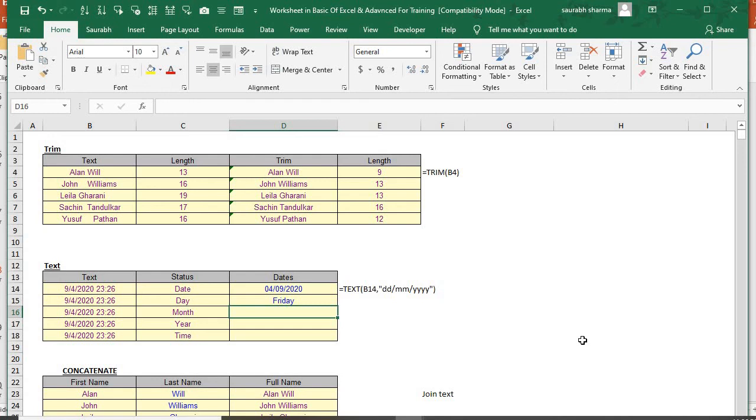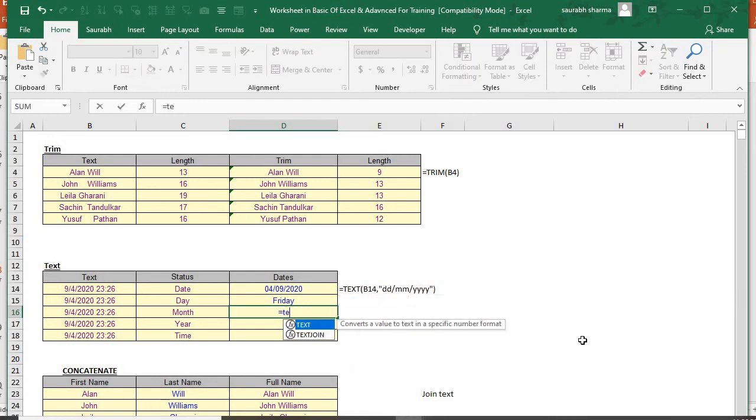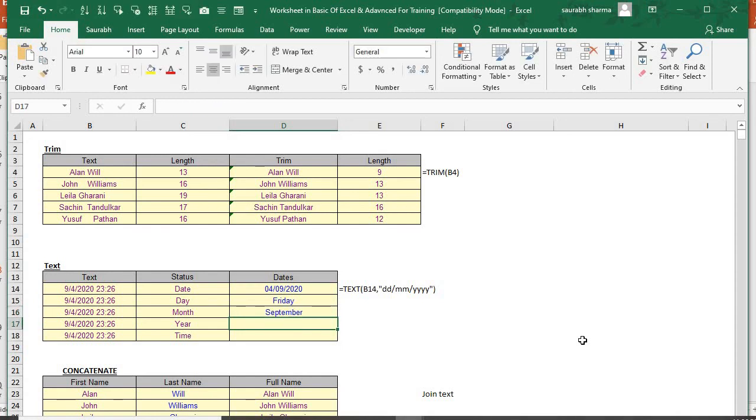Next they are looking for the month. So what is the month? Text, comma, format month. I'm writing m four times. Now see here, the month is September. Okay, next is the year. They are looking for the year. So I'm writing y here. So this is my year, 2020.